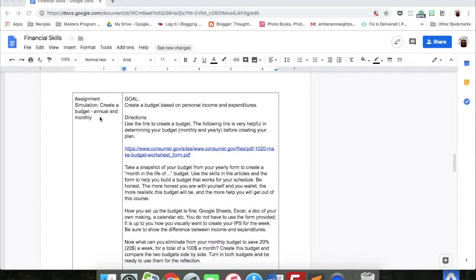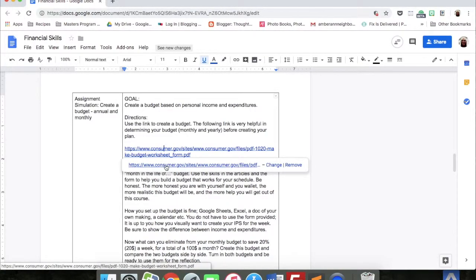So, underneath the first simulation, you're going to be creating a budget. Now under here, you are going to see this link, and this link is going to take you to a worksheet that is going to help you fill in your budget for you. You don't have to use this sheet. You can do something else.